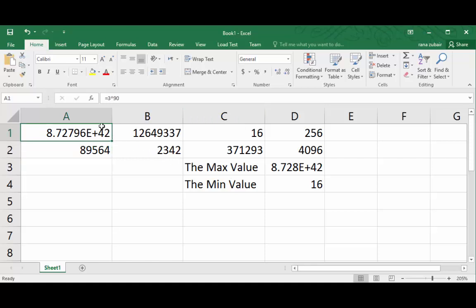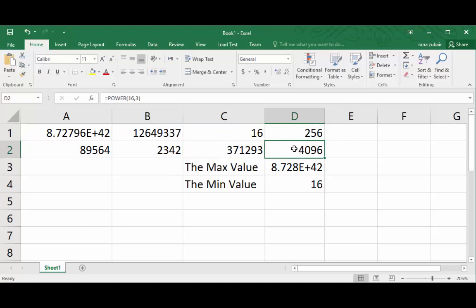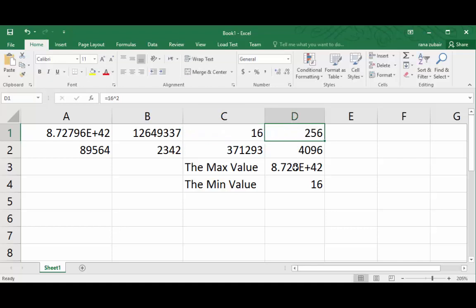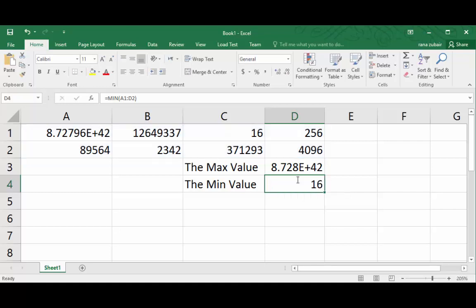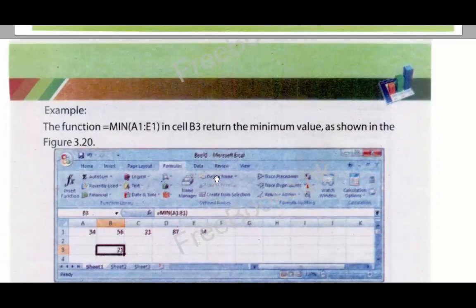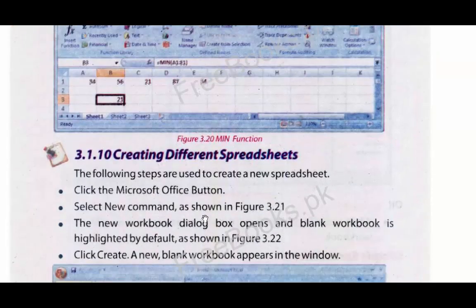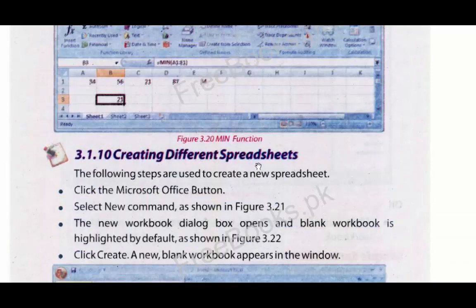So these are the functions of the values. We have used the power formula here, we have used the square root formula here, we have used the max formula here, and we have used the minimum formula here. Again, an example is given, but we have already done it in our own example. Now the next topic is creating different spreadsheets.